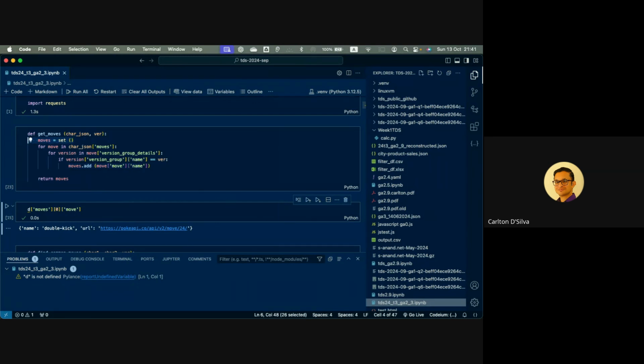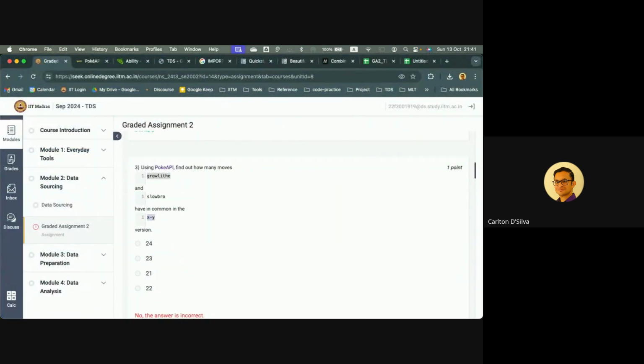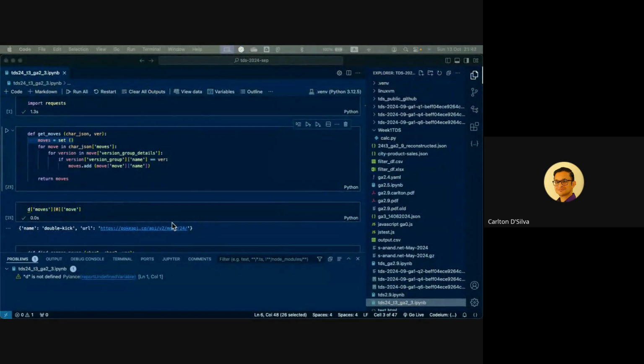Has that been straightforward so far? Did you understand what is happening? I hope it was clear. Yes, sir. Print the return move, sir. Yeah. Sure. Yes, so that's what this does.